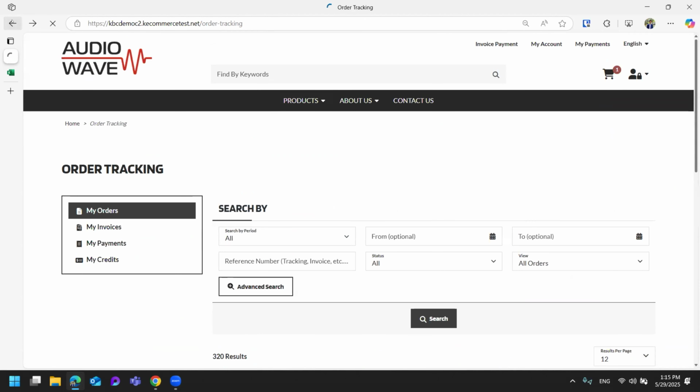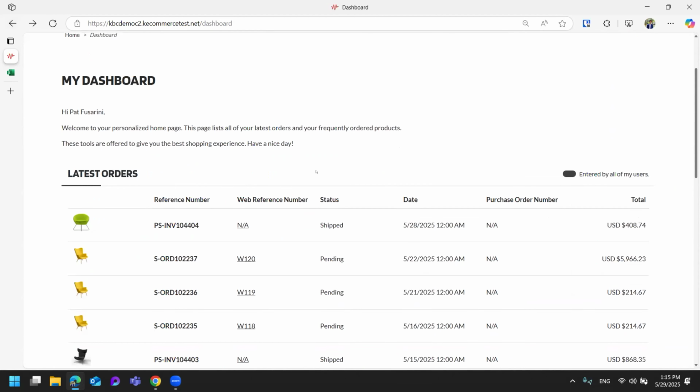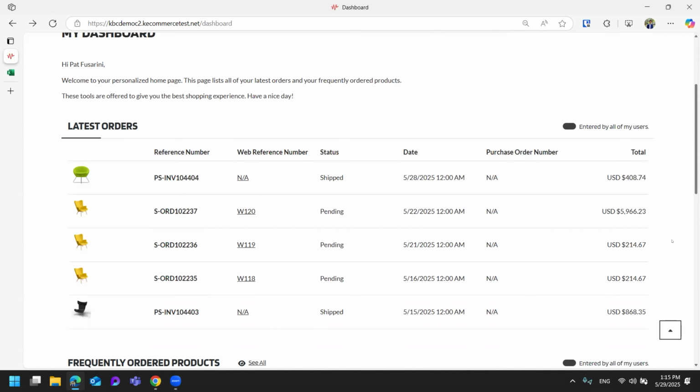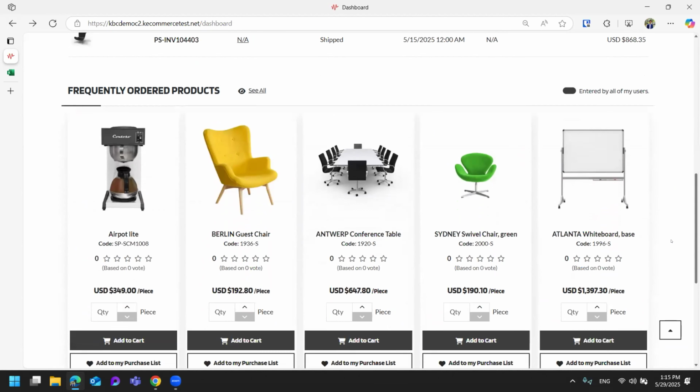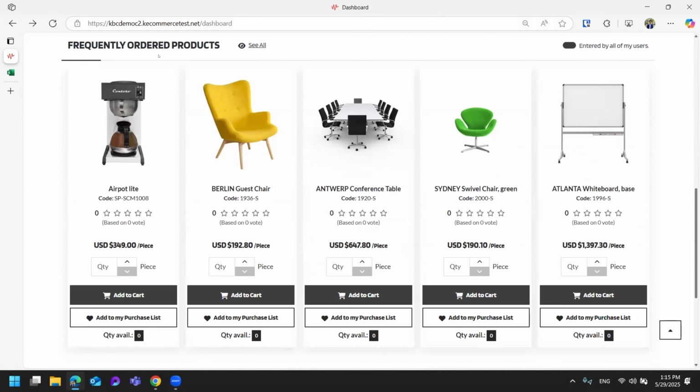Now, if I go back, the other component on the dashboard page that's very important to talk about are the items that are frequently ordered. So, frequently ordered products by me. And so this means that I'm showing a list here of the items that I buy on a regular basis. It's tailored to my purchasing habits.